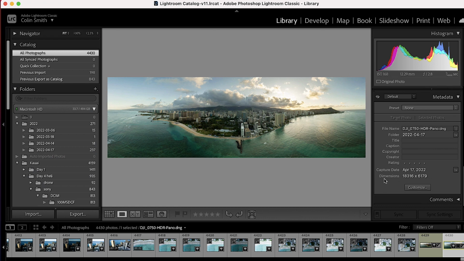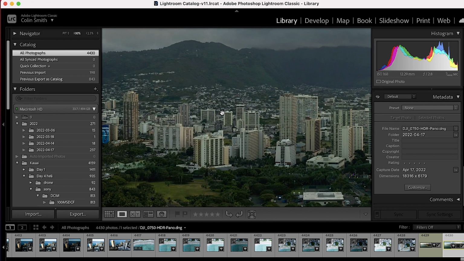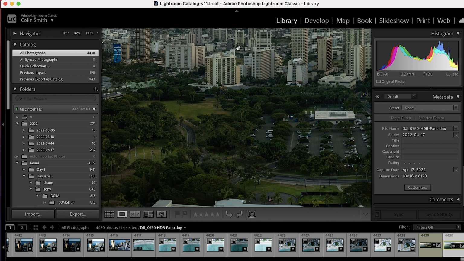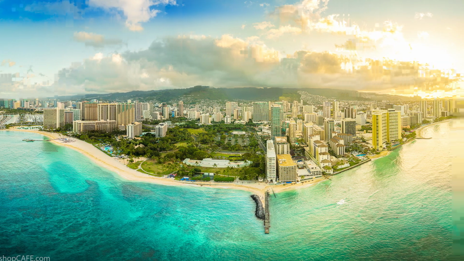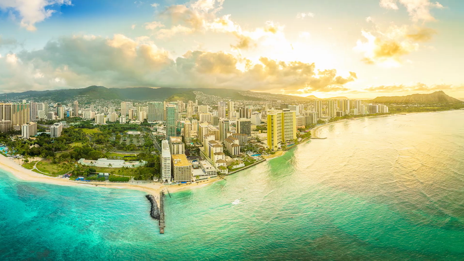All right, if you look at this, we've got an 18K image, which is 18,000 pixels by 6,000. And let's just zoom into 100%. You can see the amount of detail that we have in here in the entire image. And these things look absolutely gorgeous when they're printed out.